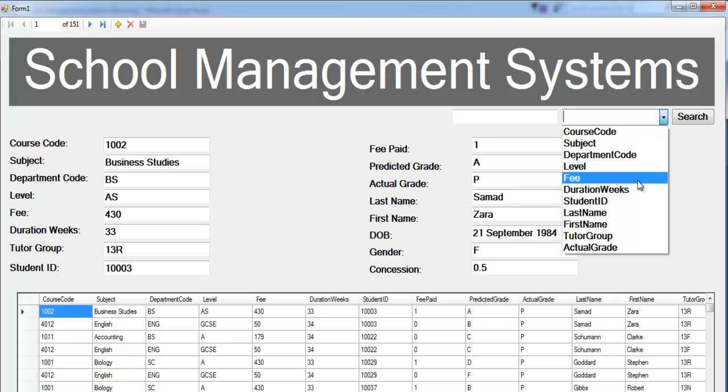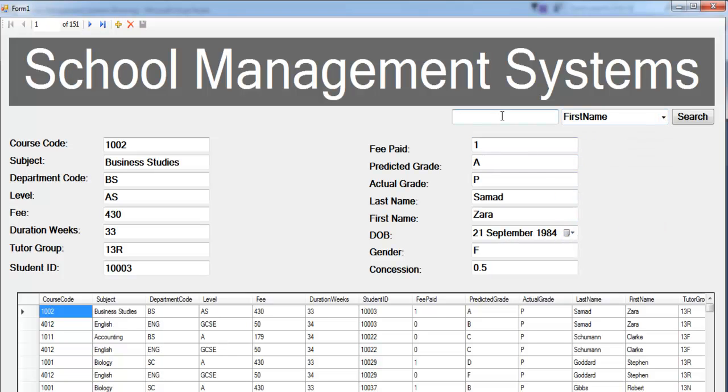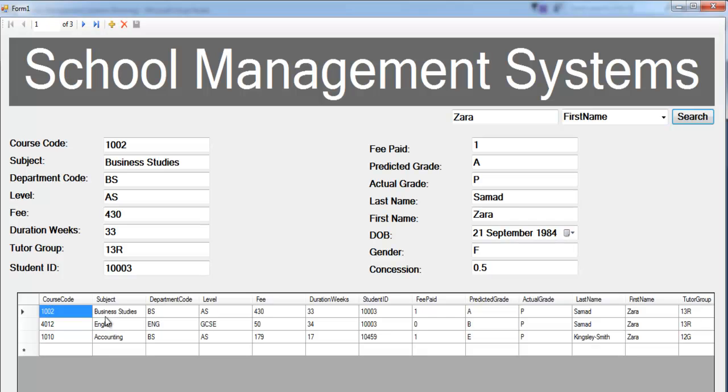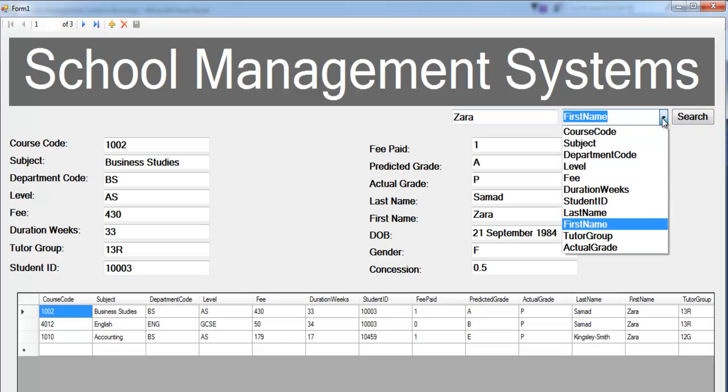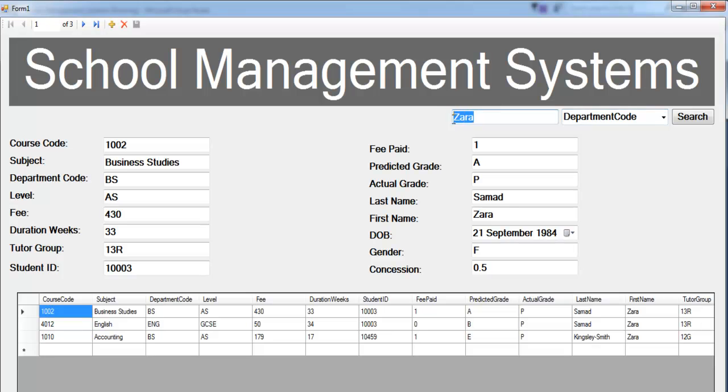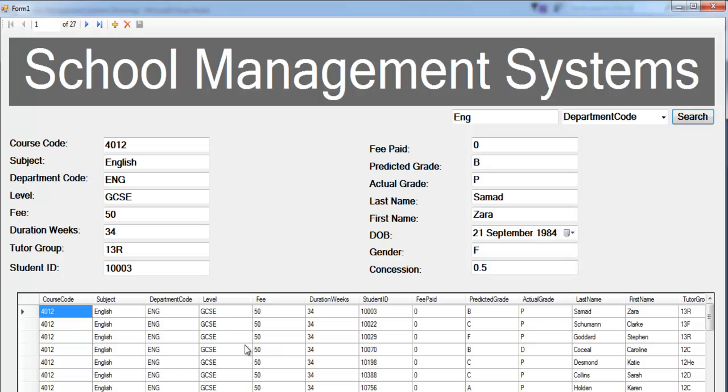If I select name, and if that happened to be Zara, you can search for Zara's information. Look at Zara. Subjects she's taking include business studies, English, accounting, and you can see the actual grade she passed, and so on. We can also search for someone else, or maybe use department. Let's go for the English department. Let's search English. There we go.